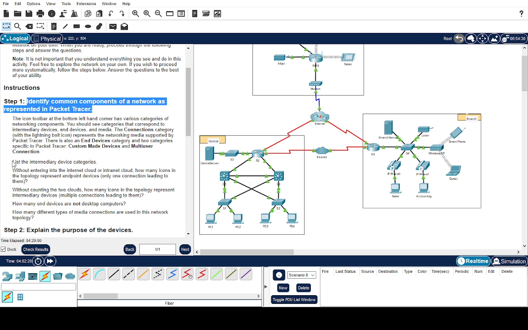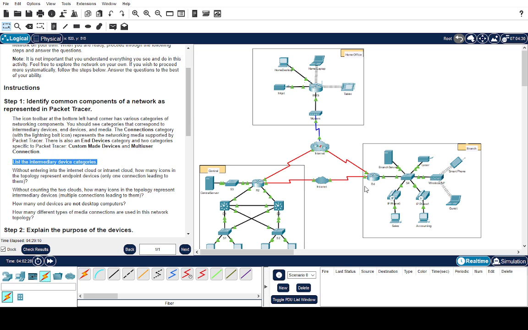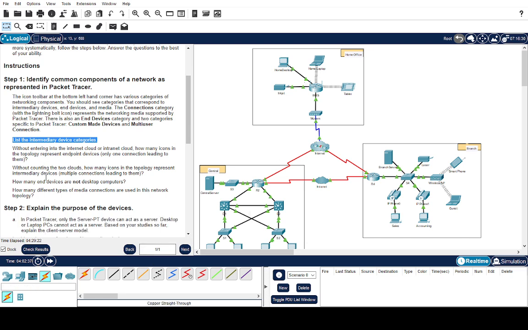Let's start with the questions. Question 1 is, list the intermediary device categories. How many intermediary device categories are there? You will just list their names. Okay, so here we have routers, switches, hubs, wireless devices, WAN emulation. Now the next question is, without entering into the internet cloud or intranet cloud, how many icons in the topology represent endpoint devices, with only one connection leading to them?